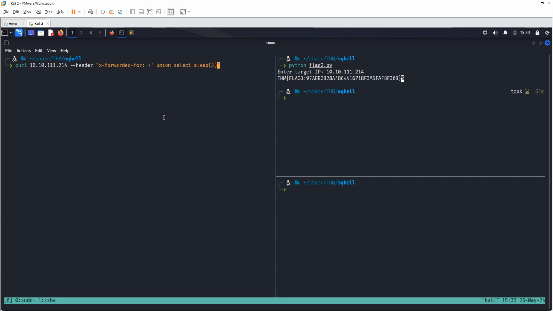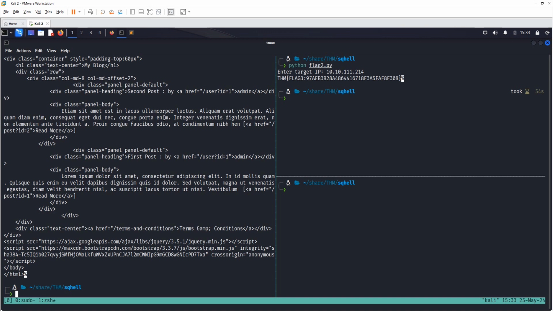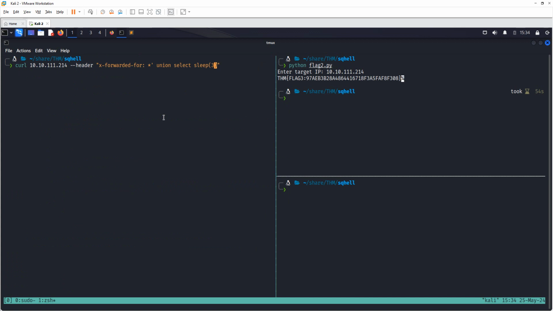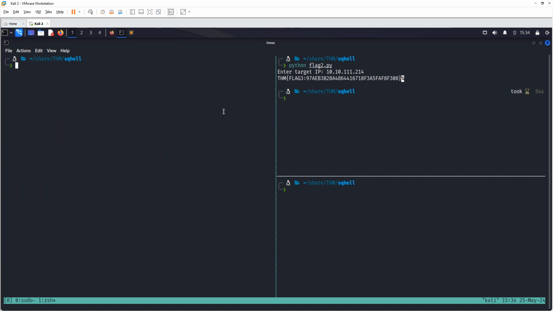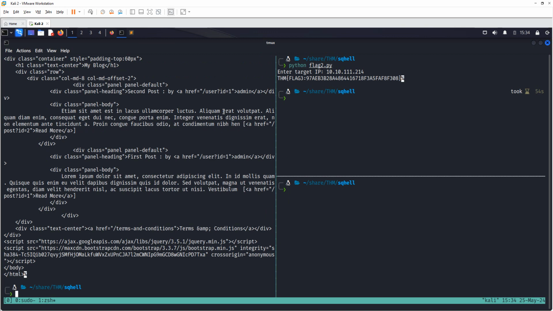If this is correct, it should sleep, but it didn't sleep. So we clear and come back, which means we don't have one column. We try sleep with 2 columns. Still it doesn't work. So let's clear and go further, and then we sleep with 3 columns.